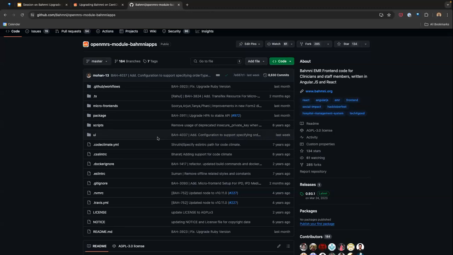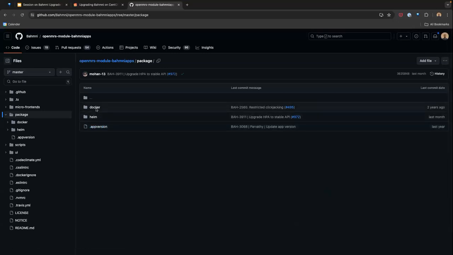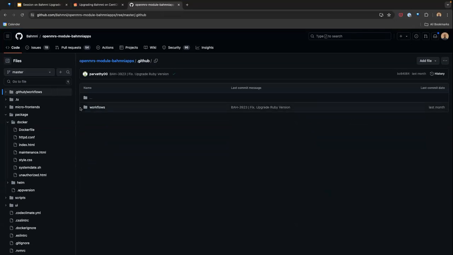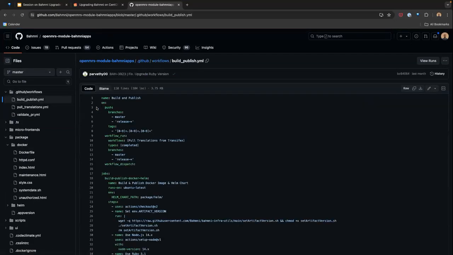Yeah, thank you. This is the Bahmni apps repo that Mohan just referenced, and you can find the package Dockerfile here inside package/docker/Dockerfile, and there is a GitHub workflow that is also associated. You can head over to .github/workflows and check inside build and publish. This would give you a quick basic workflow to build the Bahmni apps and publish it to your registry of choice.